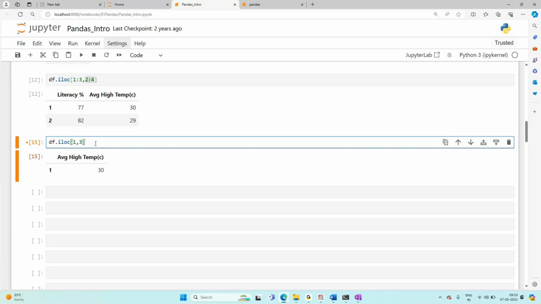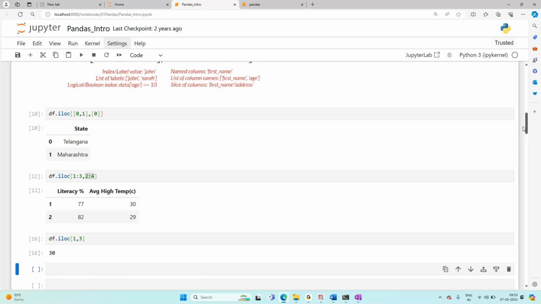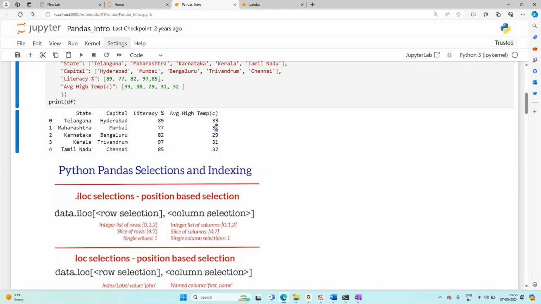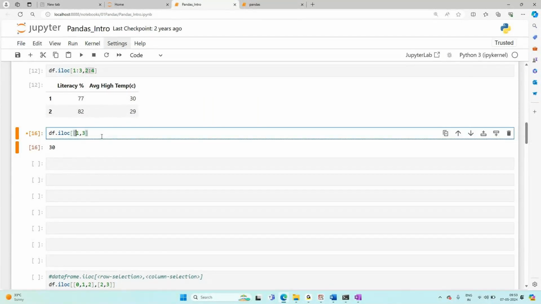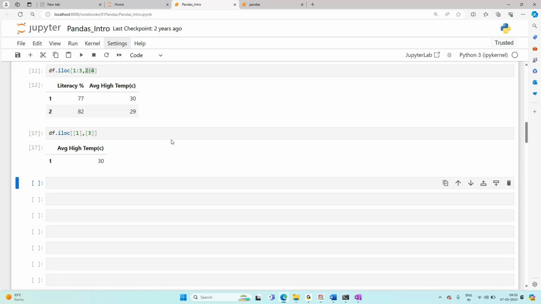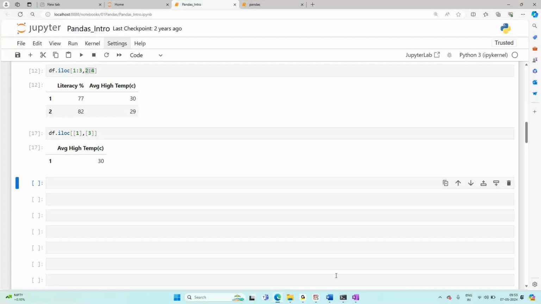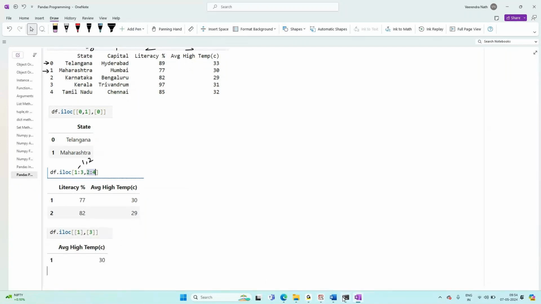So 1 and 3, what are you getting? Why are you getting 30? Here 1 and 3, you are getting 30, right? But you are not getting the column name and everything, no? That is why I am using the brackets. So it is important to have the bracket. No sir, without bracket also I can use, no? Yes, you can use, but you will get a single value only.